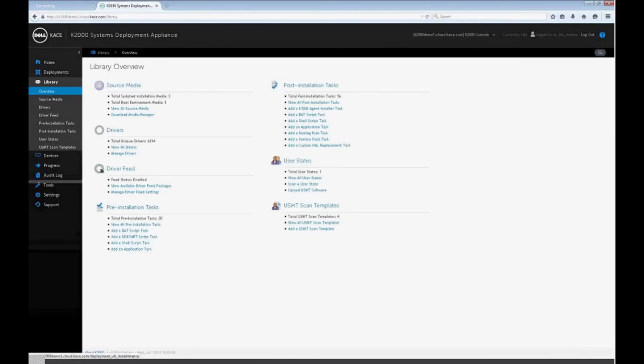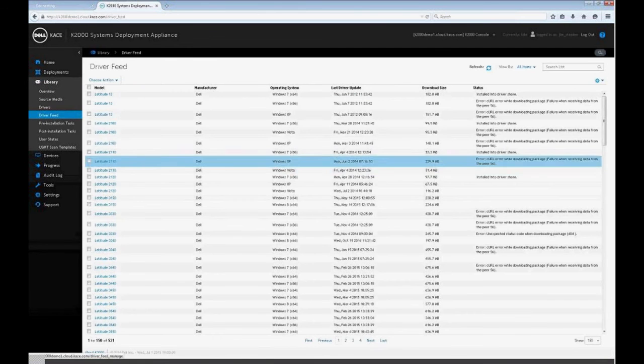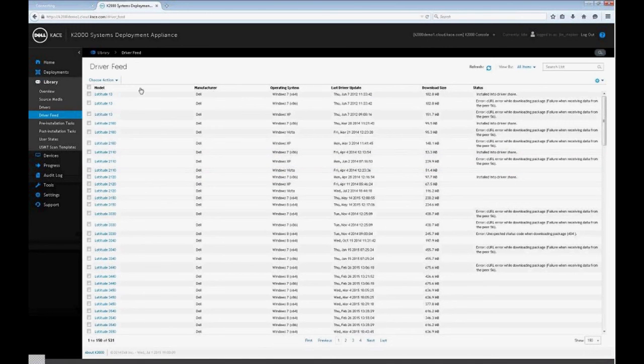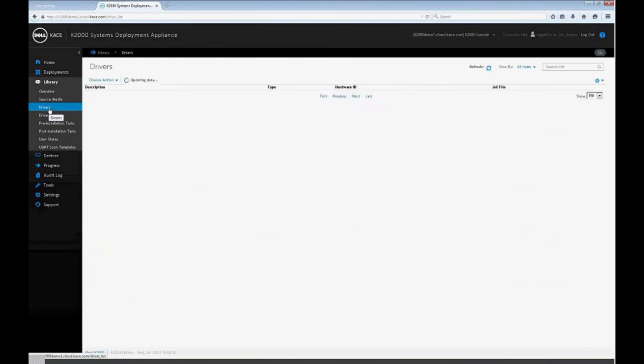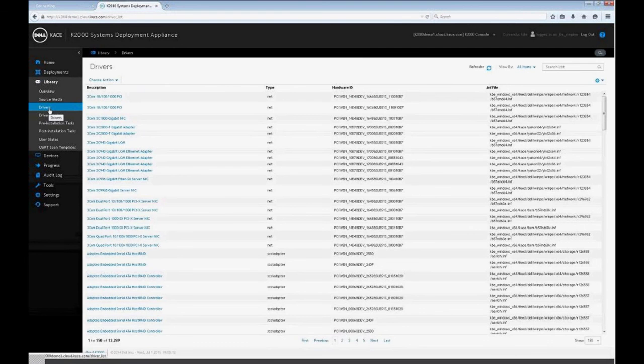I'll click on library and we'll see the different things we hold in our library from, again, some of the things we saw on the deployment side, but our drivers and source media are here, our pre-install and post-install tasks, our driver feed. We have a driver feed that allows us to harvest drivers, a driver harvesting tool, right? And here's the different packages we can have. We can manage them, right? What's nice about that is I'm able to pull a variety of drivers from dissimilar machines, which really can save us time from the imaging side when we do dissimilar hardware.